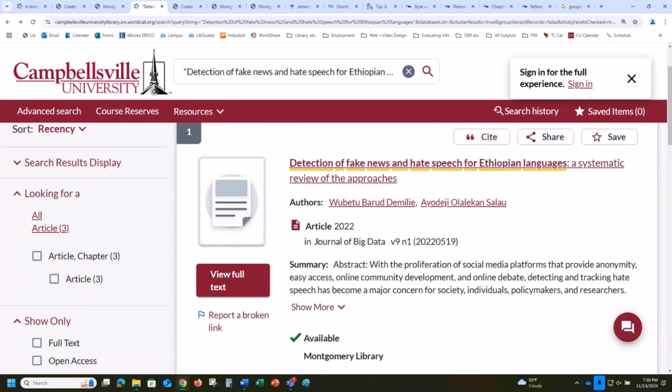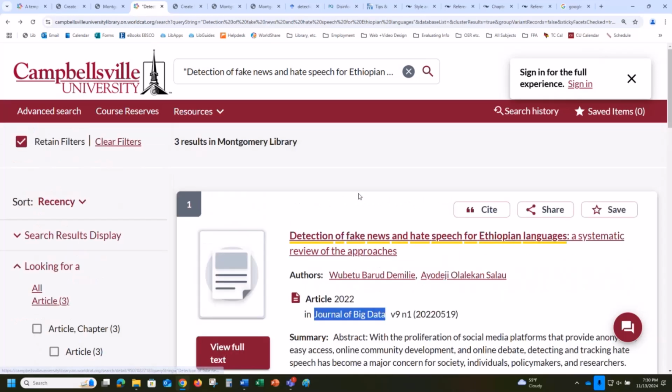So this journal here, Journal of Big Data, may have some kind of review process. You still have to do your own research, or maybe check with your professor, to determine if you think this is a good journal or not. It's possible that CU Search is just wrong, and maybe it will be added in the future. So anyway, that's how that works.